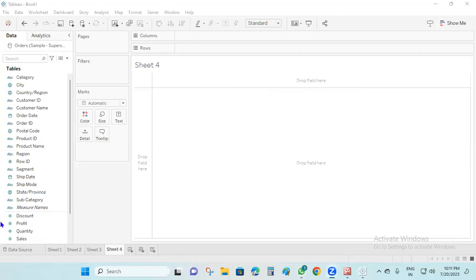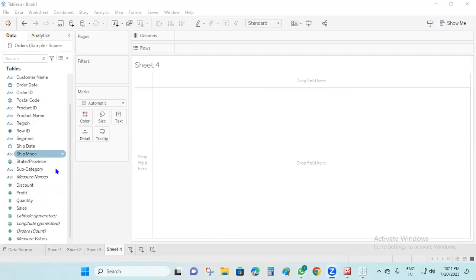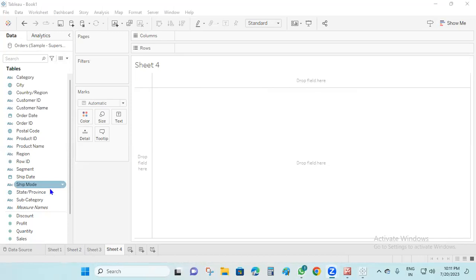Now we are going to create a parameter. Now I'm going to subcategory, or right click here. I want to display the top 10 customers, top 10 customers, bottom 10 customers. How can you display the top 10 and bottom 10 customers? Based on this parameter, right?